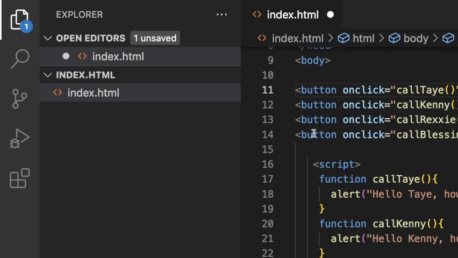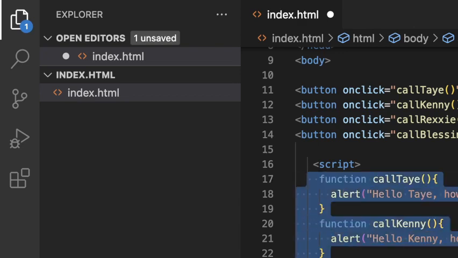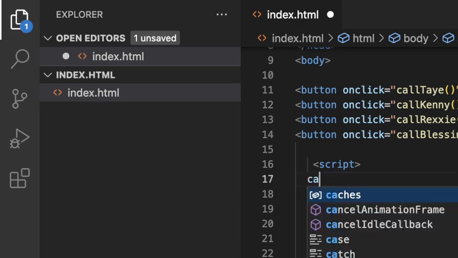If for any reason tomorrow we need to create another function, maybe call Tolu, then I will have to create another function called call Tolu, and so on. So we can reduce our whole stress by creating a single super function that will do the work of all these functions. So let's do that together. We just create a single function that will be able to do the work of all of this.